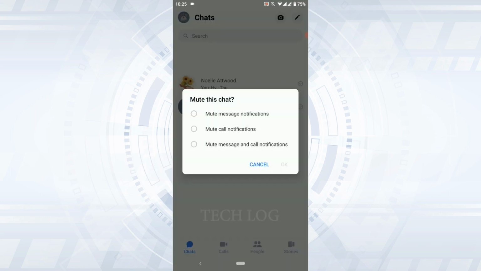Now, once you do this, you will have the option of what you want to mute on Messenger exactly. That is, you can mute message notification, you can mute calls notification, you can mute both the message and the call notification on this. I'm going to tap with the mute message and call notification and then tap on OK.